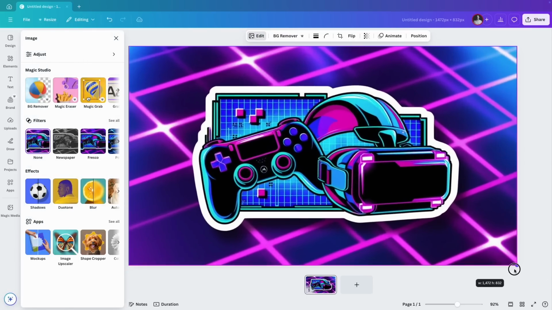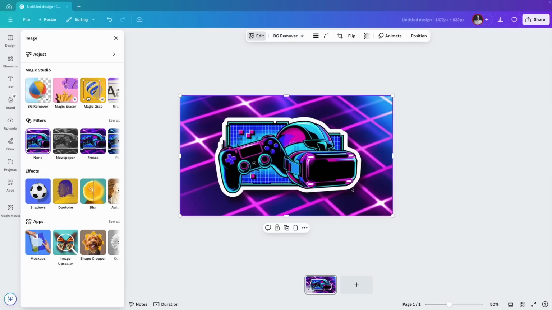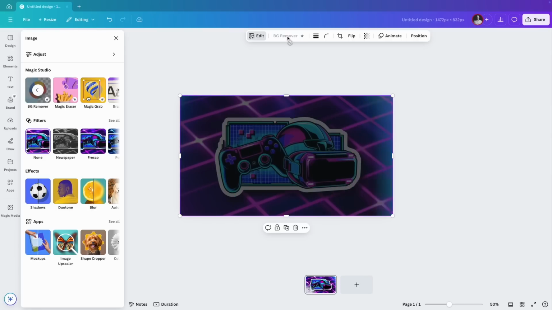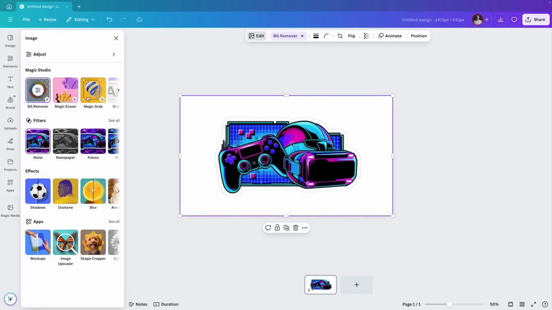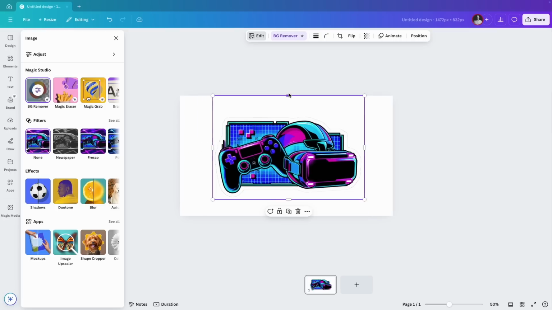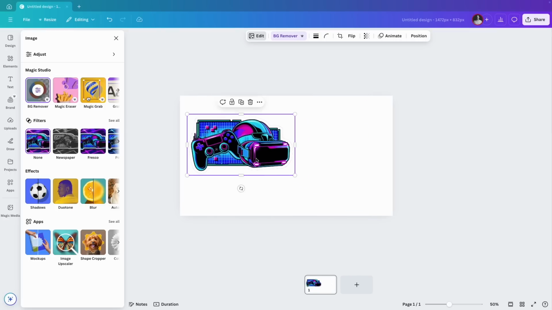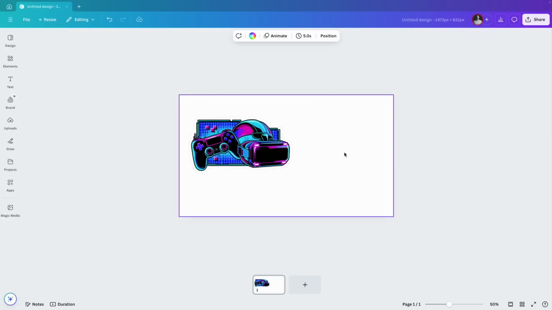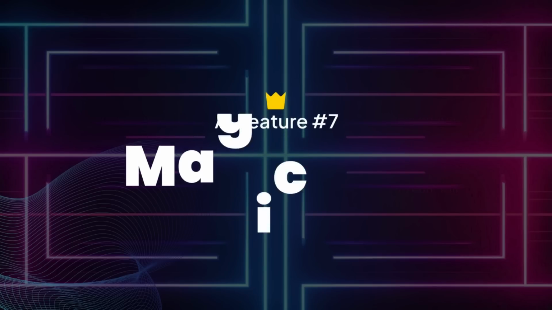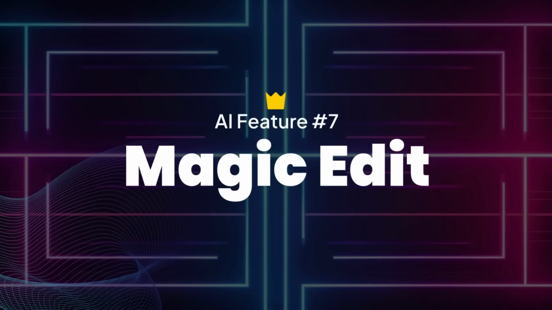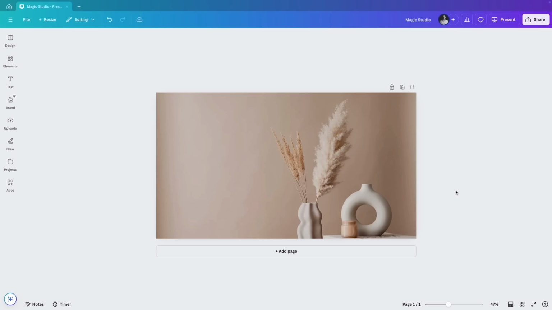Once it's in a design, you can do anything you want with it. For example, if I want to turn this into a sticker, I can remove the background and it looks amazing. You can then download it without the background or even print it directly with Canva. Now let's move on to the next feature. This feature is truly special. It lets you add or edit elements to your images using AI. Let me show you how it works.